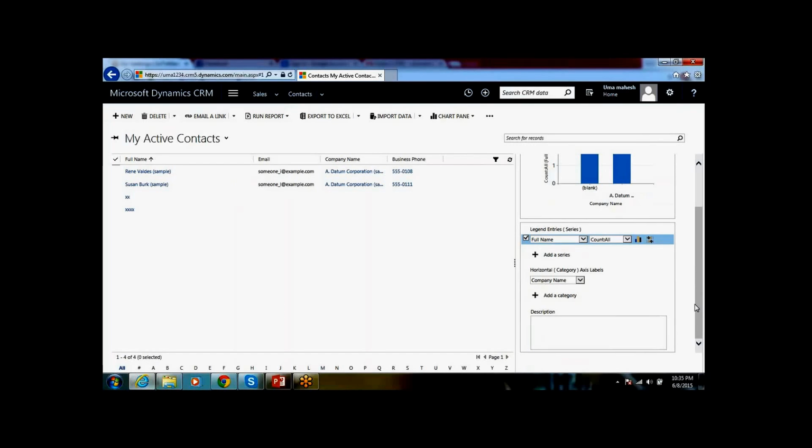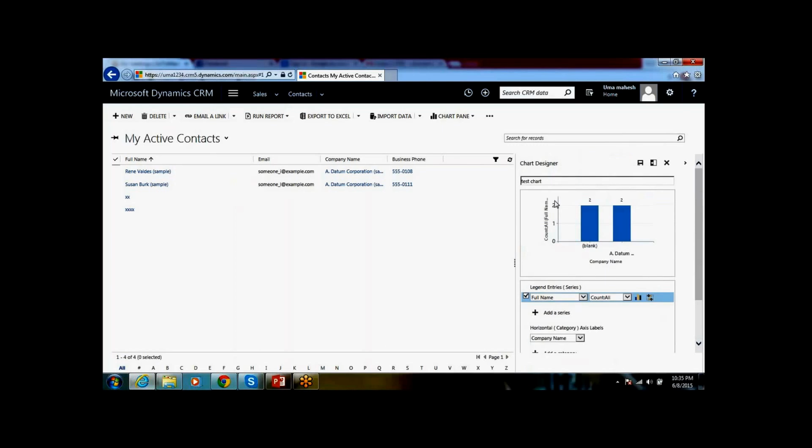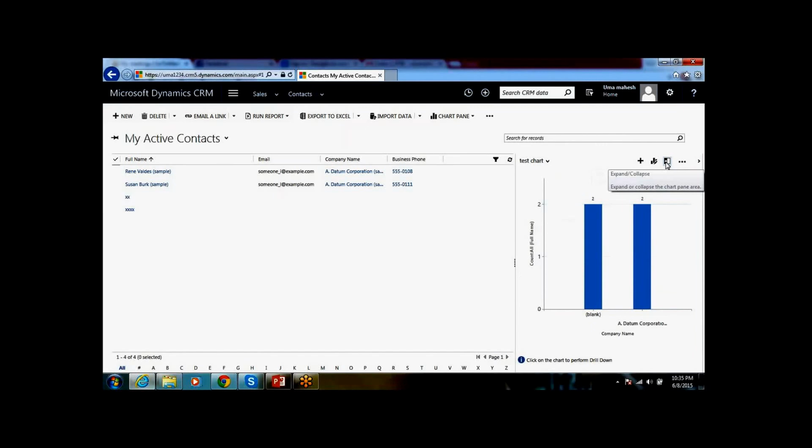Okay, once we have done this, you can see the name change. Once you click on save, our chart will be saved. If you want, you can close the chart designer. Okay, so now this is our chart. This is just a test chart.